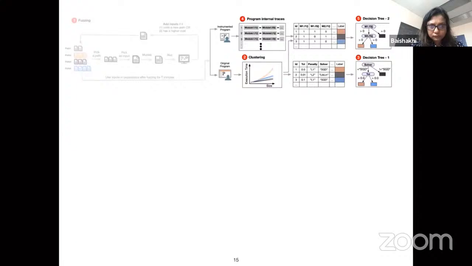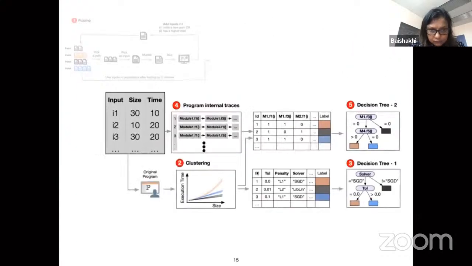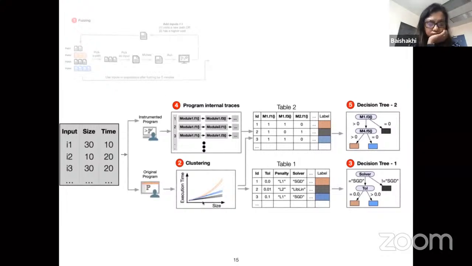This concludes the fuzzing part. Let's move on to the debugging part. So we take input from the fuzzing. We first do a clustering to basically detect different classes of performances. In this case, we obtain 3 clusters.